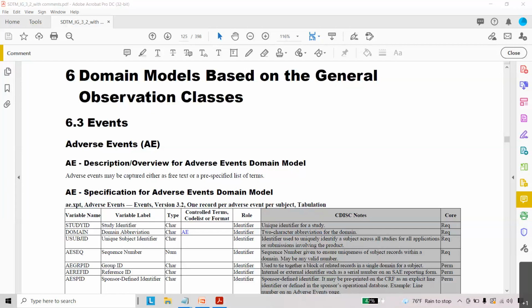The second one is the interventions general observation class. We can see concomitant medication, exposure, procedures, exposure as collected, and substance use. The third one is the events general observation class, and in it we can see adverse event, disposition, healthcare encounters, clinical events, protocol deviations, and medical history. Today we will discuss the adverse events domain.